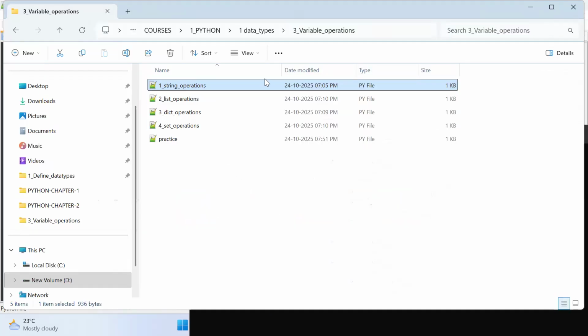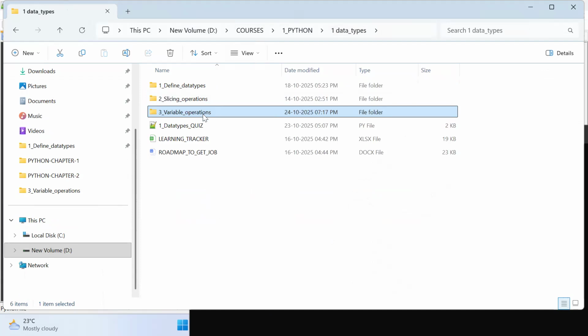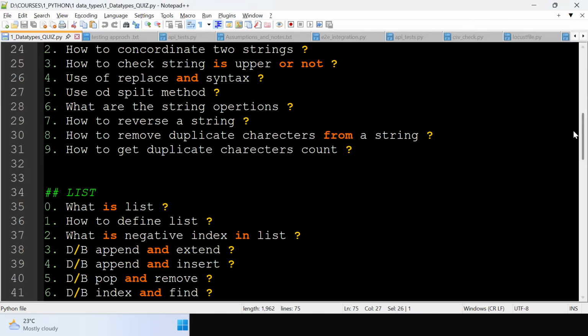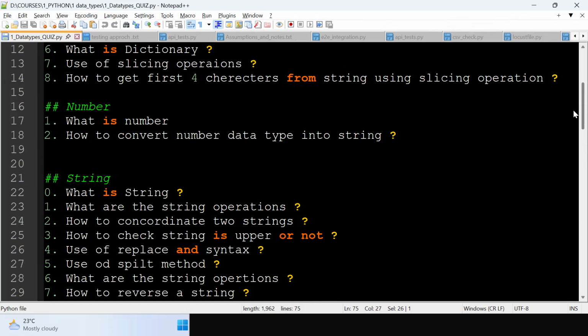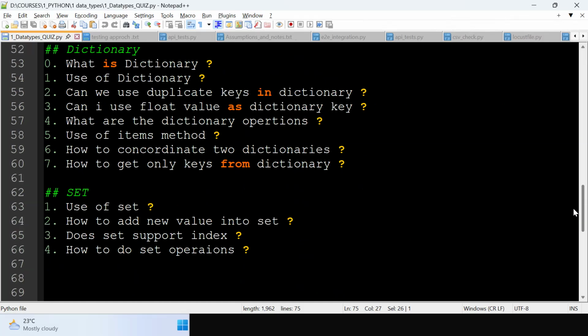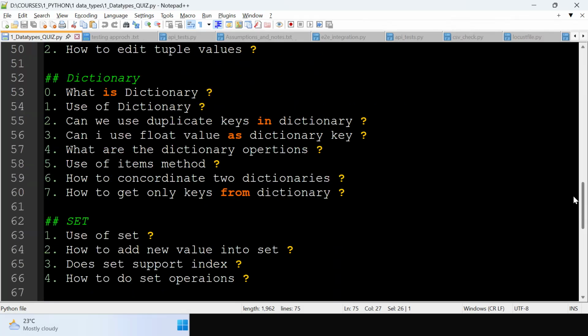Now what you need to do is practice, then you have to go through a session only for the variable operations. After completing the variable operations, you have to go through all the data type quizzes. Data type quiz means all these questions you have to work out yourself. Number, string related questions, list, tuple, dictionary, set. All of this you have to work out yourself.